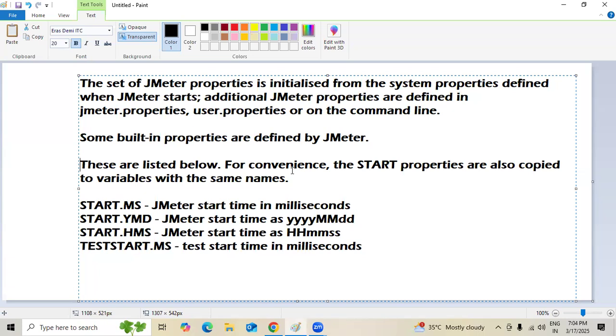So there are some properties that we have to initiate, because we need to initialize some JMeter properties from the system properties, wherein we define the properties, either JMeter properties or user properties on the command line arguments that we are creating. It's important for you to build some properties by taking some start properties, right? So we need to create some kind of variables with the same names. In this regard, today I'm going to show you the listed built properties that we need to create, especially when we are working on JMeter.